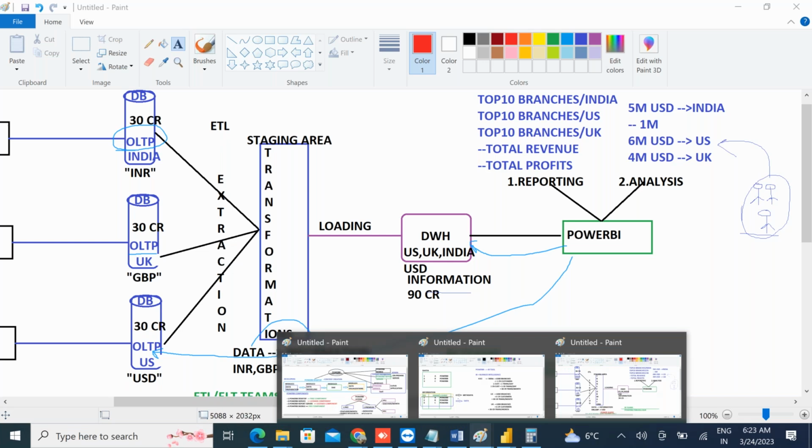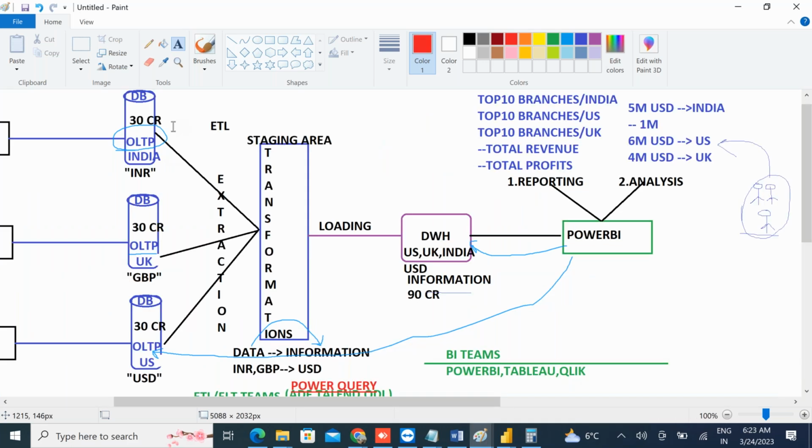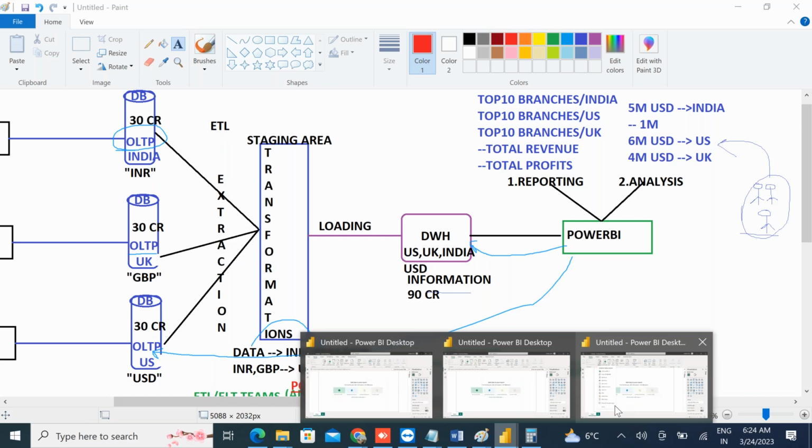I said both, right? So where does Power BI get the input as data if Power BI needs to connect to the OLTP systems? OLTP systems contain the transactional data. So when we connect to any transactional data, we need to transform the data. Where we transform the data is in Power Query. Let me show you how exactly it looks.